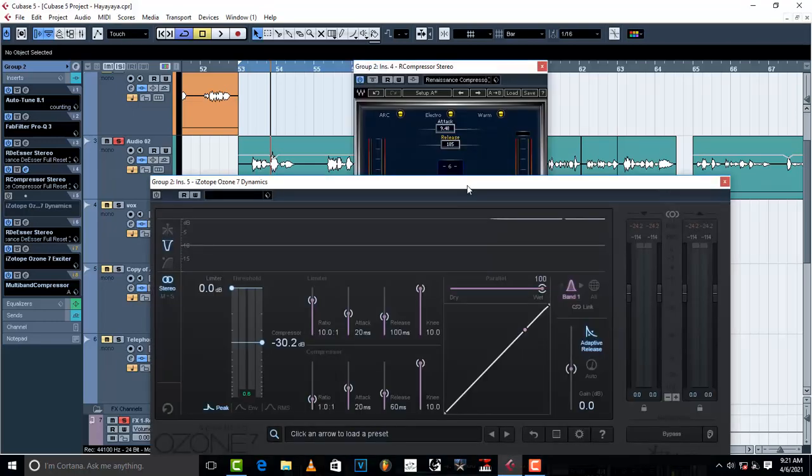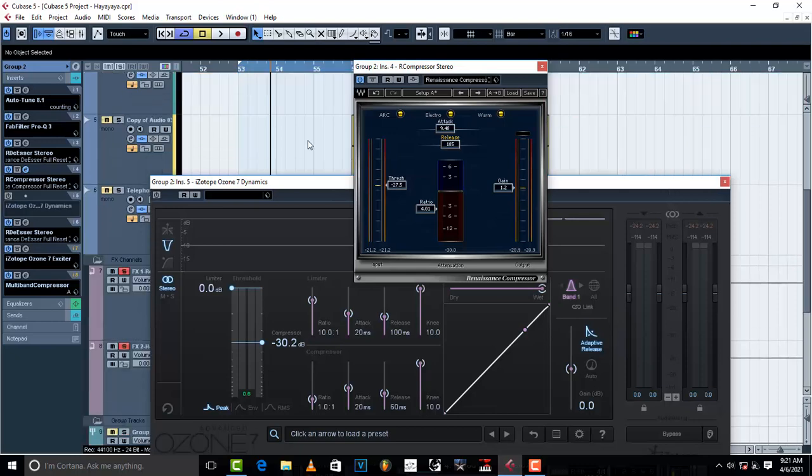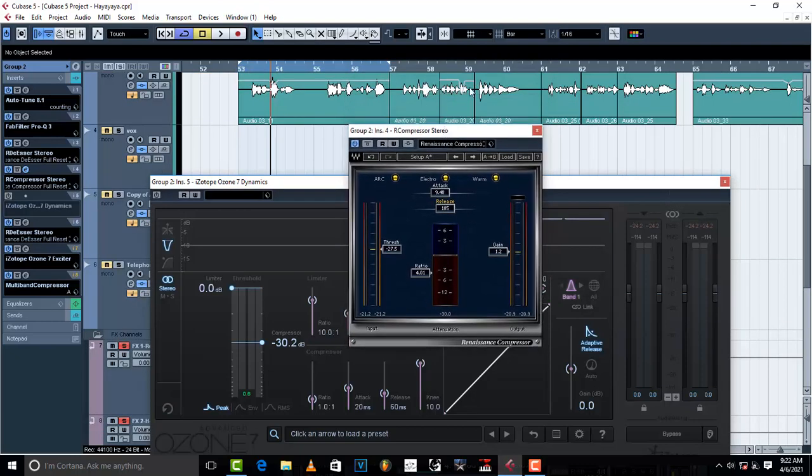I've got these two compressors. The reason why I put up these two compressors is because of what I want to explain to you guys. So I have my audio in the background, and without compression it sounds like this.